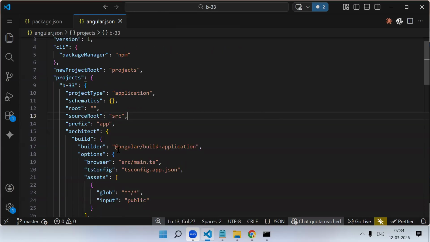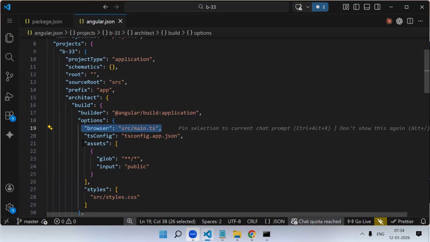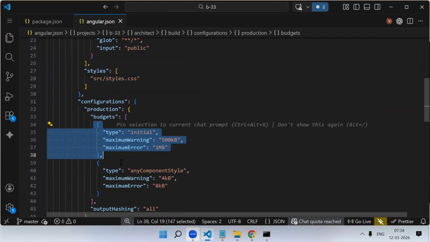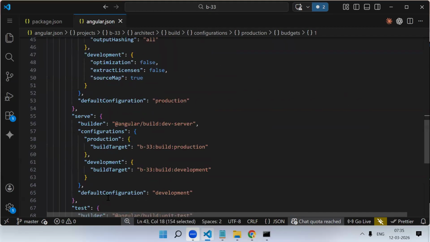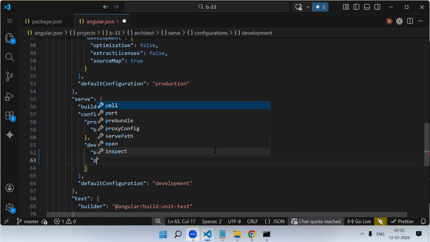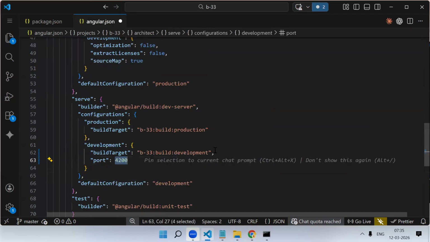Fine. So here you can see some things like version is there, then browser file, assets, styles, then configuration, initial: what should be the initial build size, what should be the maximum size of my component file, then development. Here you can specify which default port you can run. Okay, here in development, port. By default, when you run your Angular application, it runs on 4200. But if you want to run your Angular application by default on 4202, you can specify it over here.